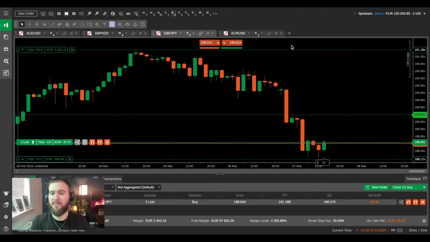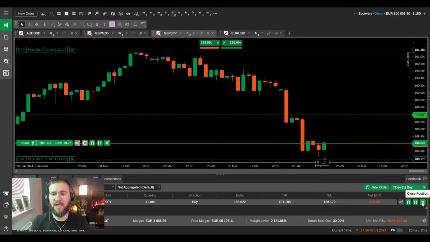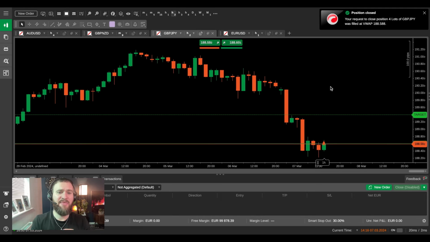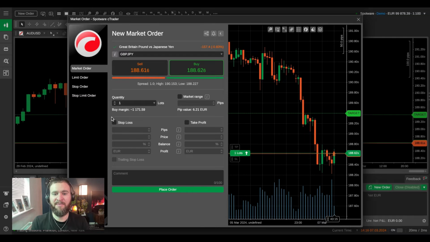Once we've got our position open as well, you've got a few options here in terms of reversing the position. So if I want to open the other side of the market and take a sell, I can do so, or I can double my position. If I click on that, it will double my lot size on there. I'm going to go ahead and just close this position here. And then I'm going to add a new order, which gives me a little bit more time to enter things like my stop loss and my take profit.